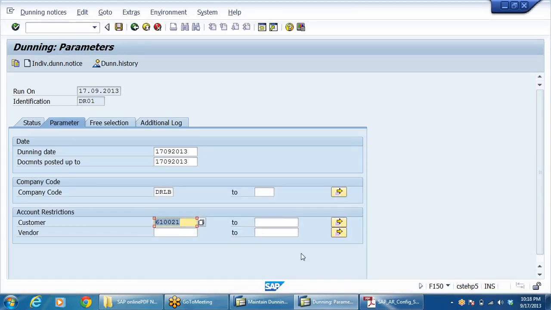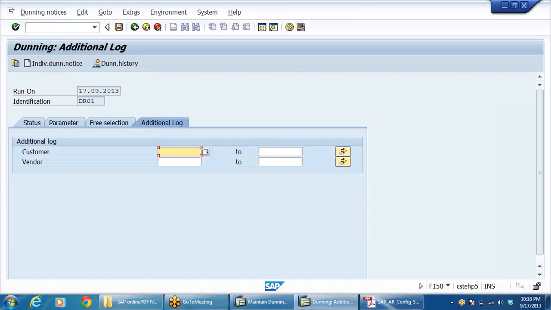Yeah, 21, 22. Right, and additional log. Additional log means in case of any mistake I can give additional log. Their system will show you what it has done, the process how it has executed. If any mistakes are there, even those mistakes will be displayed to us.